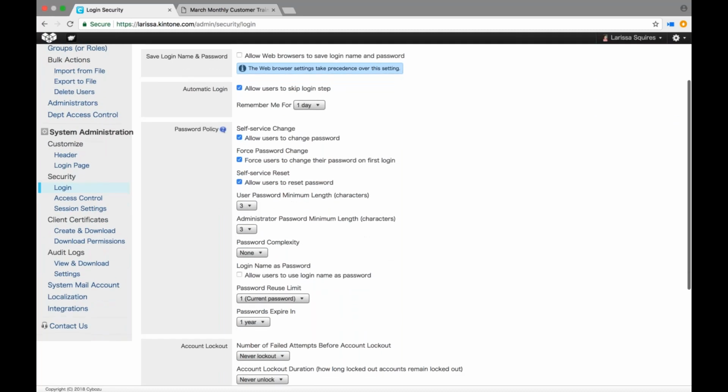So now next is this password policy section. So self-service change. When checked, this allows your users to change their own password on the change password page in their account settings. I suggest keeping that checked. It makes it a lot easier. Then the administrator won't have to go in and change everyone's password when it's needed.